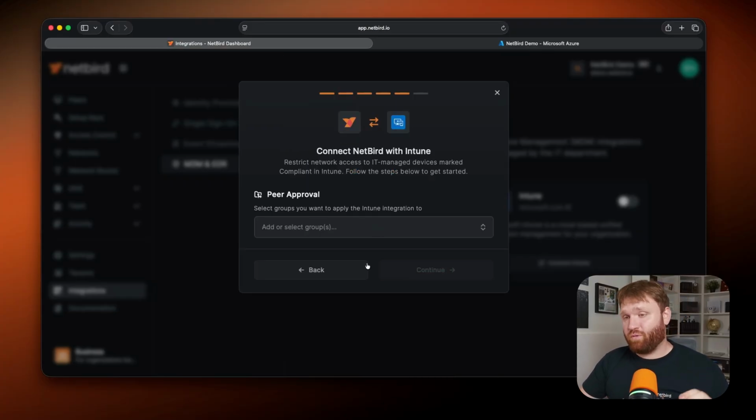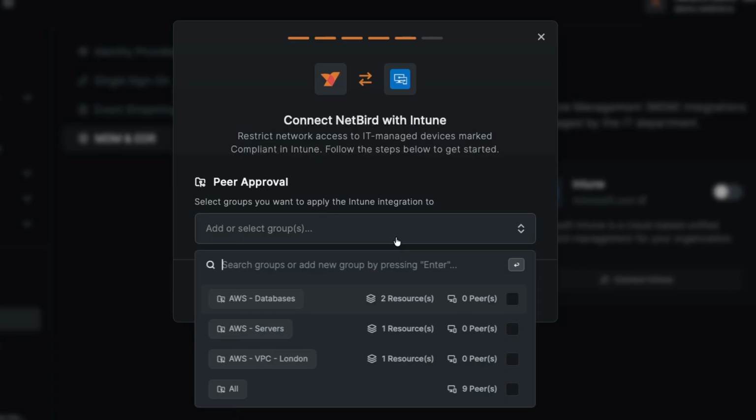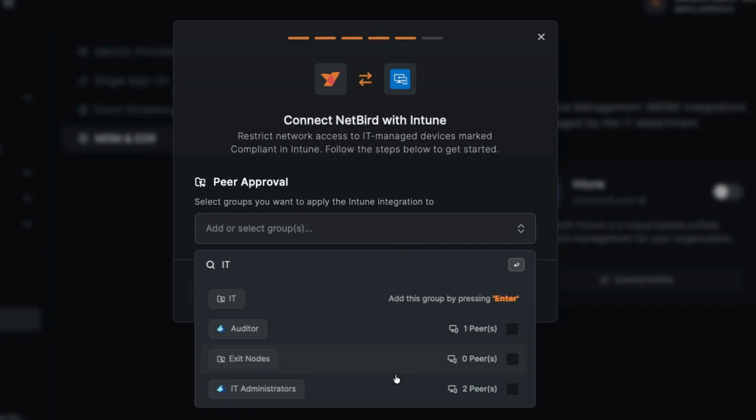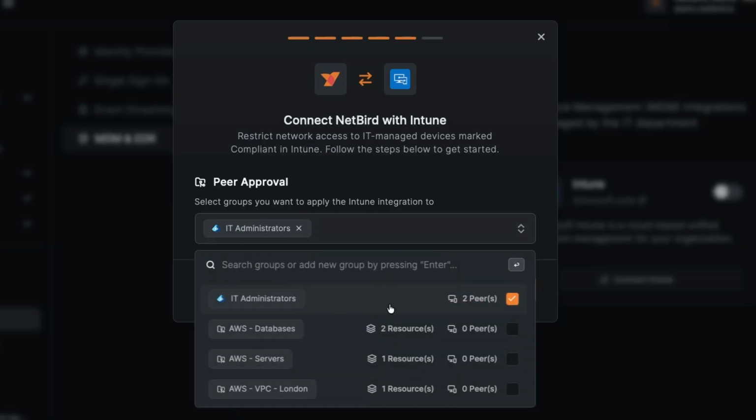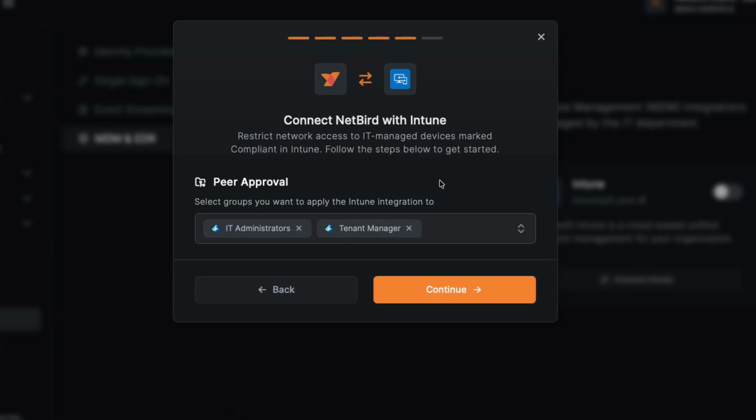Now, peer approval, this is all the groups that are going to need the Intune agent to be able to access the network. So you could create a new group if you want to and specify it to other users or however, but an easy way to do this is to use an already existing group of people, such as the IT administrators. Let's say I want all of those folks to use Intune, and then maybe anybody who is part of the tenant manager group. I want them to be using the Intune agent as well.